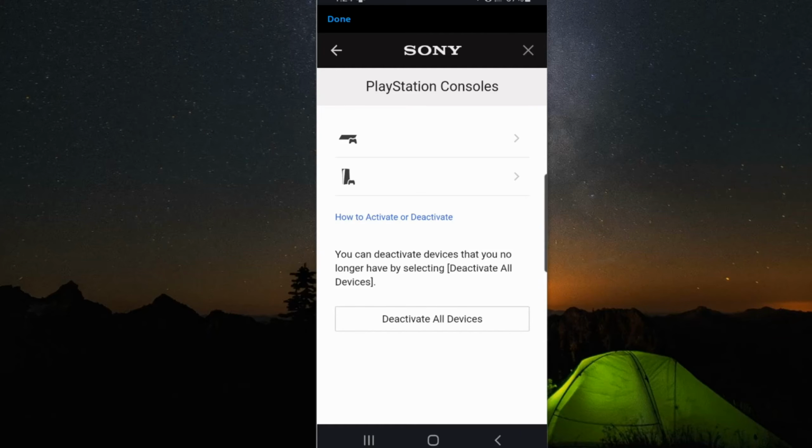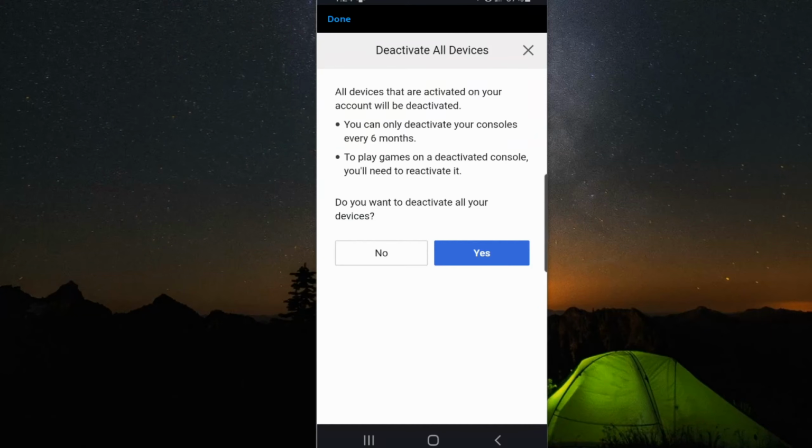Then at the bottom it says you can deactivate devices that you no longer have by selecting deactivate all devices at the bottom. So let's select deactivate all devices right here. And this says all devices that you are activated on your account will be deactivated. Note, you can only do this once every 6 months. So you'll have to wait 6 months.